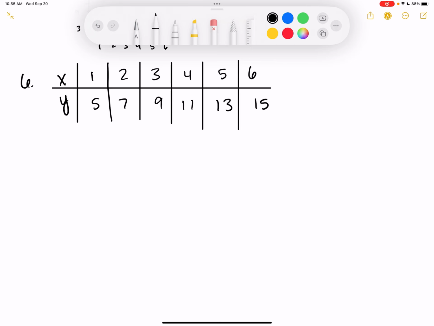All right, so you're going to hit stat, edit. Oh gosh, how many numbers do I have in here? Okay, I'll just delete them out. In your list L1, you're going to type the numbers for X. You just hit the number and then hit enter. If you have other numbers beyond that, you can hit delete and delete them out. And then in L2, you're going to put the numbers for Y.